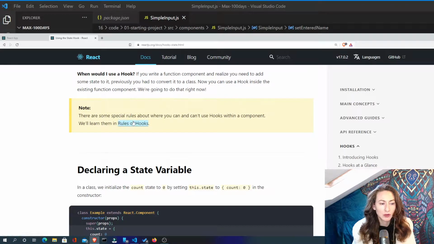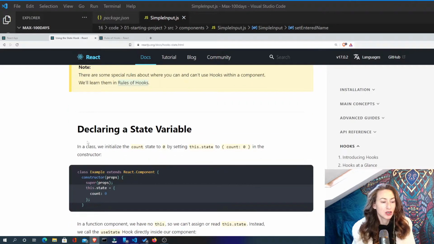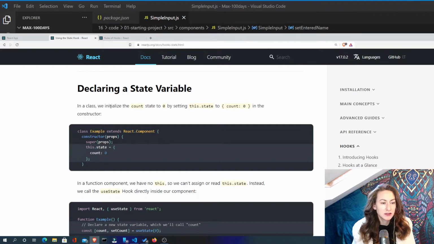Yes, I did know this. Max has been bringing this up, and I have been communicating this during the entire 100 Days series. So in a class, this is good actually.